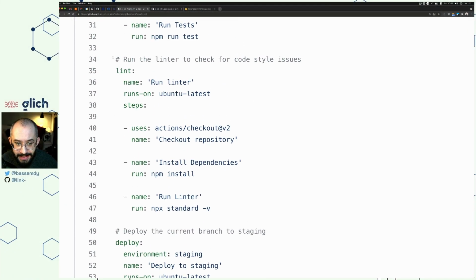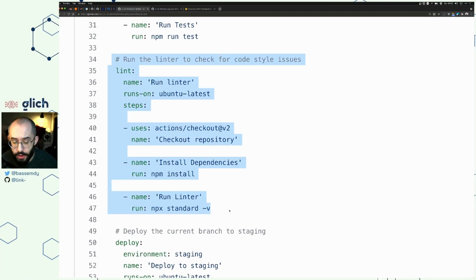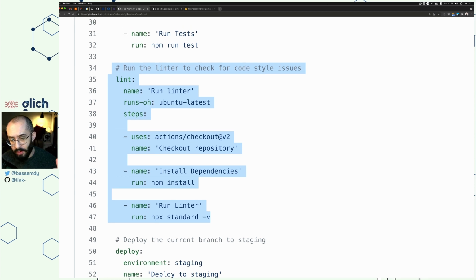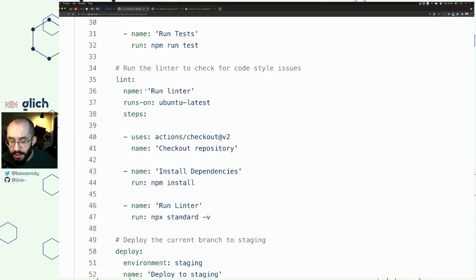Next, after the testing job, I want to run the lint job. And it doesn't really matter whether the lint runs before the tests or the tests run before the lint process. They're completely independent, and I don't really care if they run in parallel as well. So that's why I don't create any chaining or dependencies in between them. I just want to run them very freely.